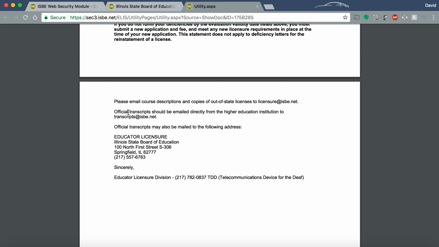Your transcripts from your college can be sent. They have to be sent directly from your college to transcripts@isbe.net. And then for anything like your BEI, your RID certification, or your EIPA, you can scan those documents and then send it to licensure@isbe.net.